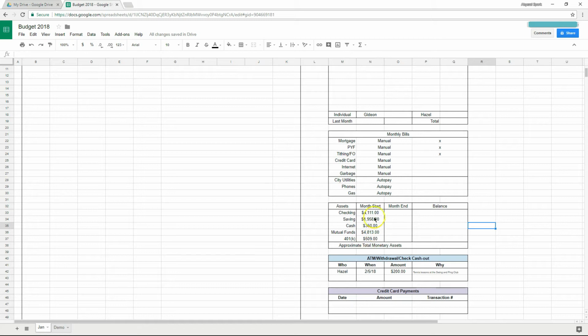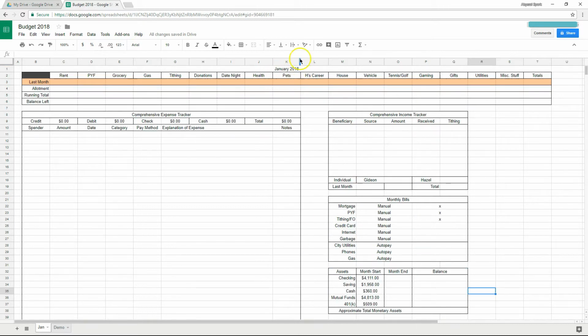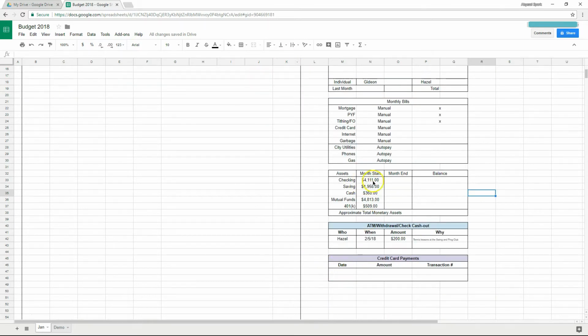So I just made up some numbers here for Hazel and Gideon. Let's just say that these are the numbers that they have. In this case, since we're in January, that means that they have $4,100 in their checking account. They have $2,000 in their savings. They have $360 in cash somewhere in the house probably. They have $4,800 in their mutual funds, and they have $509 in their 401k. That's all the money that they have essentially at the start of the month of January.